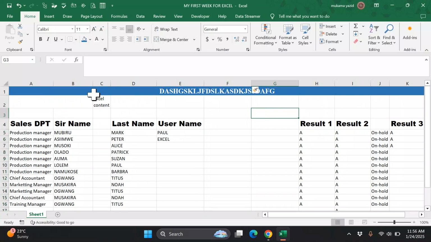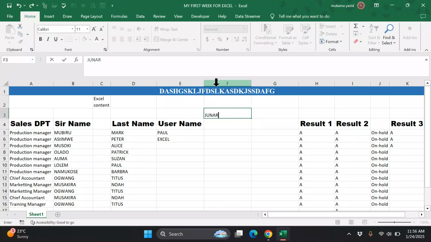From there they said we write January and December, but we make sure it is in row 3. So January, then December.